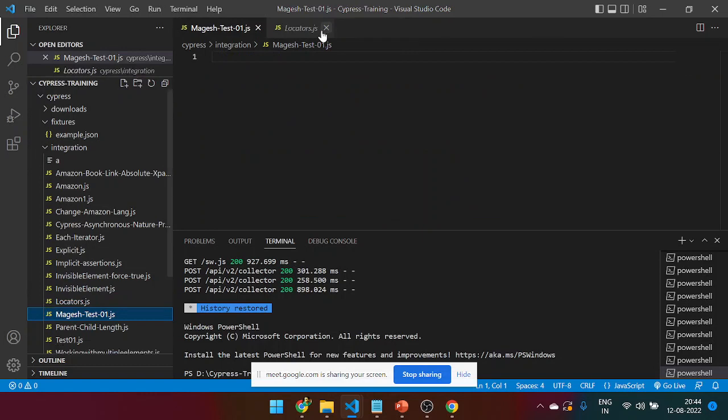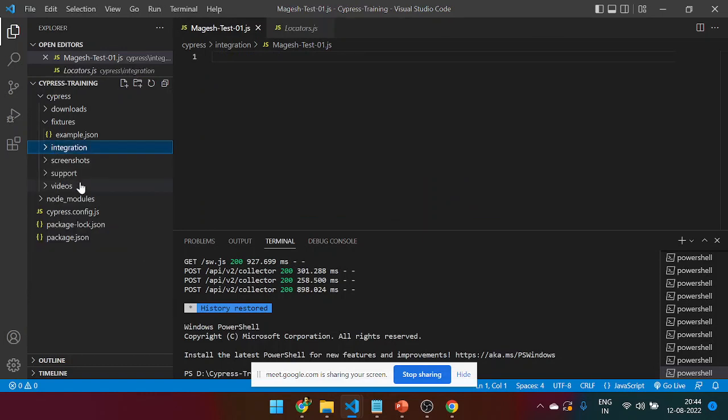So Magesh, this is the structure of our Cypress. When you install Cypress, by default you get fixtures, integration, support and Node.js folders. Fixture is used to store data, like if you have any sensitive data like your username and password that you don't want to share with the public, you can keep that in fixture. If you keep your data here, it automatically passes from here only.